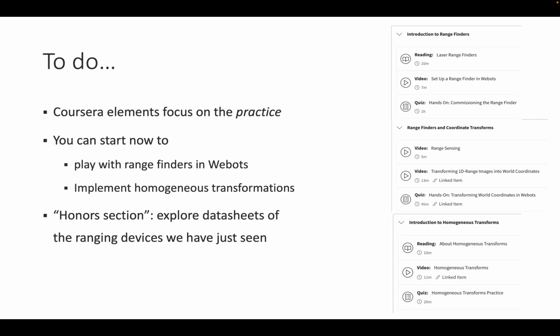What you need to do now is go through the different videos on Coursera that explain how to use the rangefinder in Robots, how to transform 1D range images into world coordinates, that is point clouds in the world space, and finally understand the concept of homogeneous transforms. There are always little quizzes with each of these where you have to work hands-on, step by step, and follow the instructions to see what's going on with the sensor. There also is an honor section where you can explore datasheets of the ranging devices we have just seen and answer some basic questions to validate your understanding.